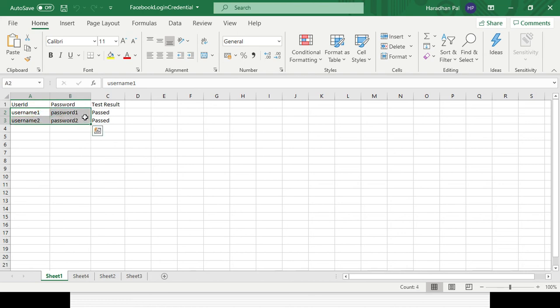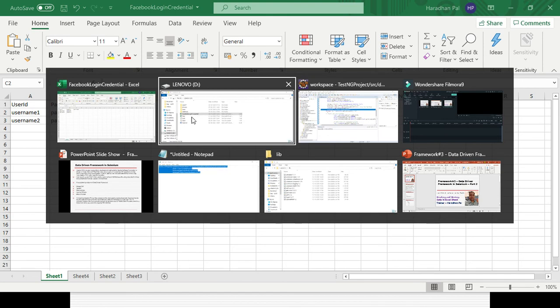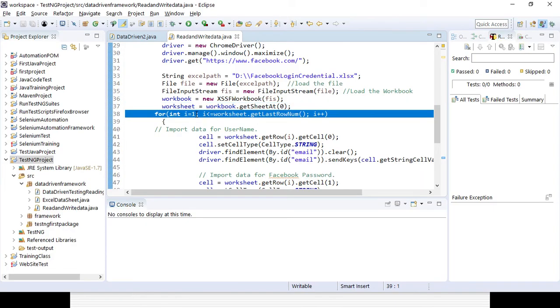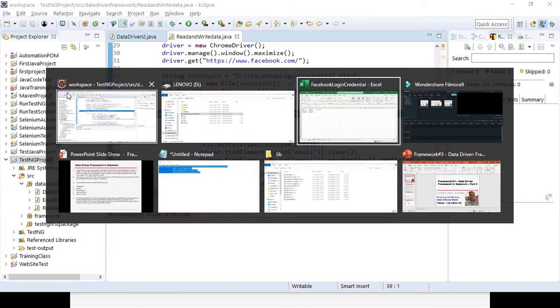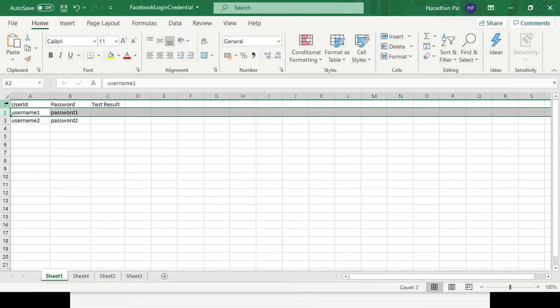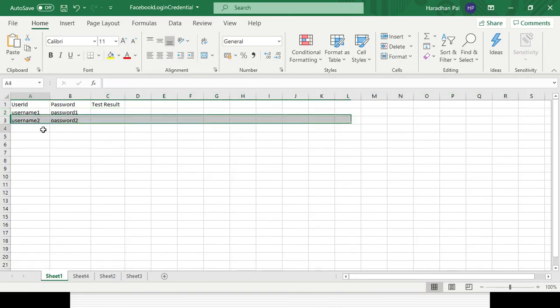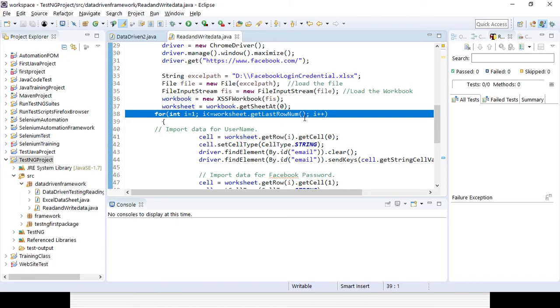Okay, let's remove the data here. I will read the user ID and password fields, and I will update the third column called test result. Here I am using the for loop, which will start from the second row, that is row 1, since it is row 0 and 1. It will go to the last row, whatever data is available, and it will iterate.